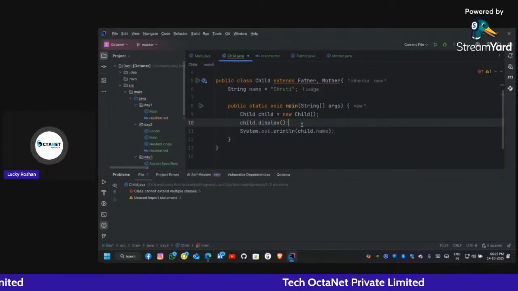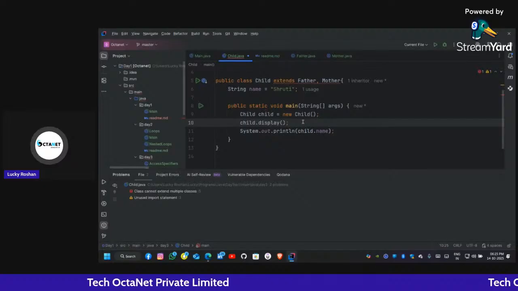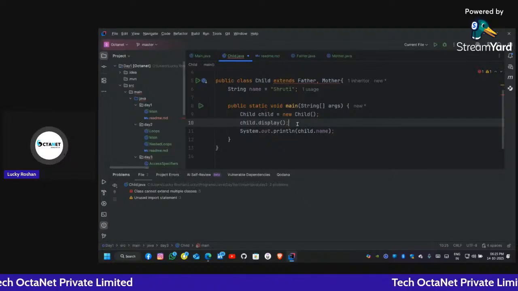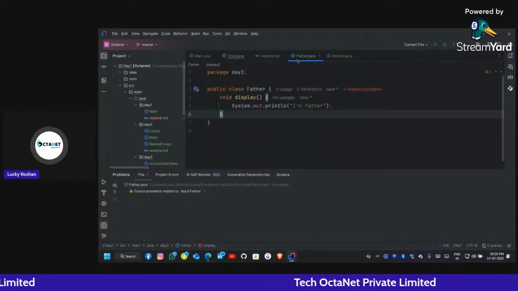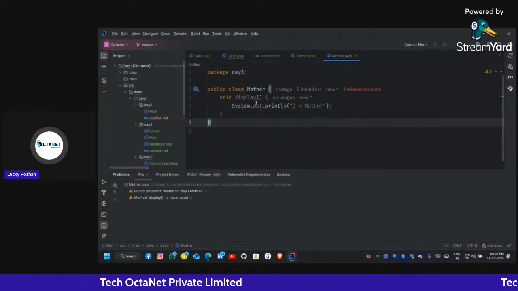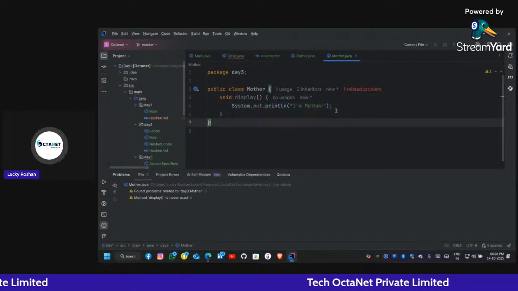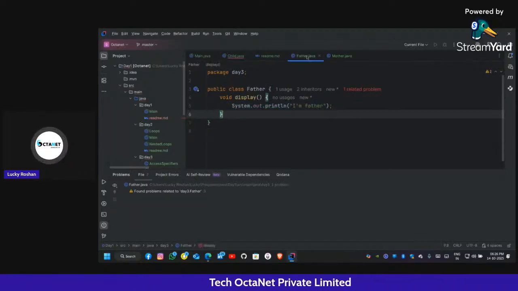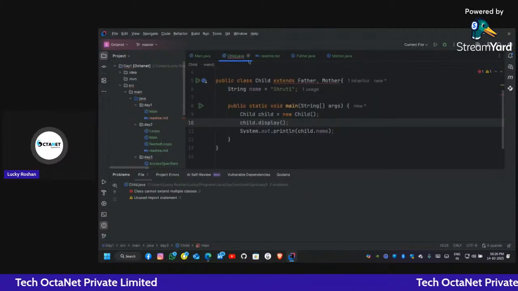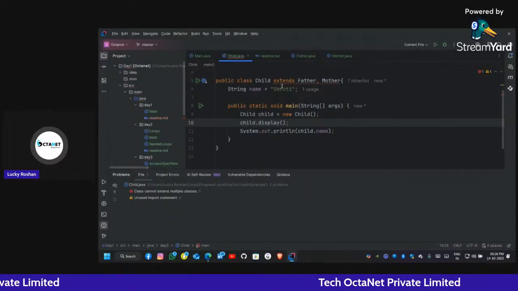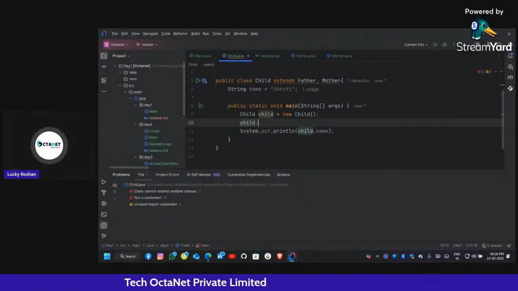So I just told you why Java does not support multiple inheritance. Let me tell you once again in case my voice did not reach you. Here in the father class we have a display method, and here in the mother class we have the same display method, but the bodies of both display methods are different. In the mother class we are printing I am mother, and in the father class we are printing I am father. But while inheriting the classes into the child, there is only one display method. Let me show you.